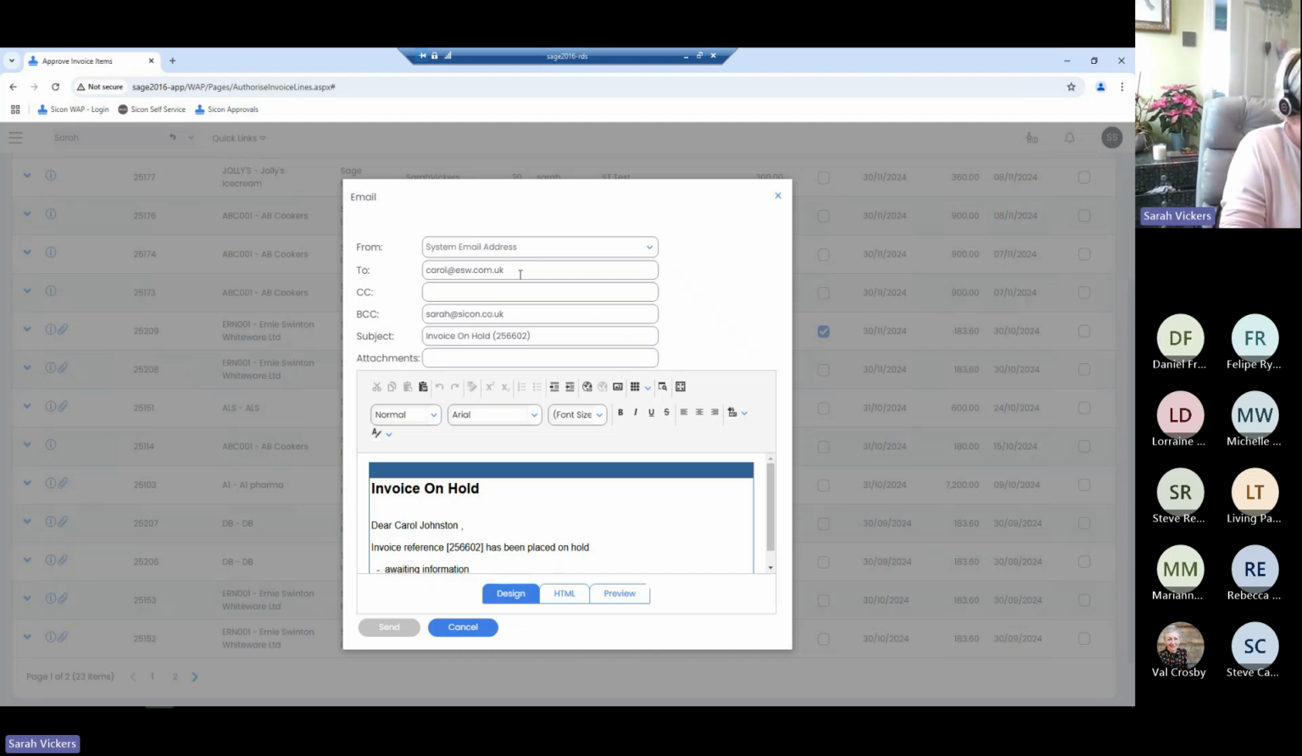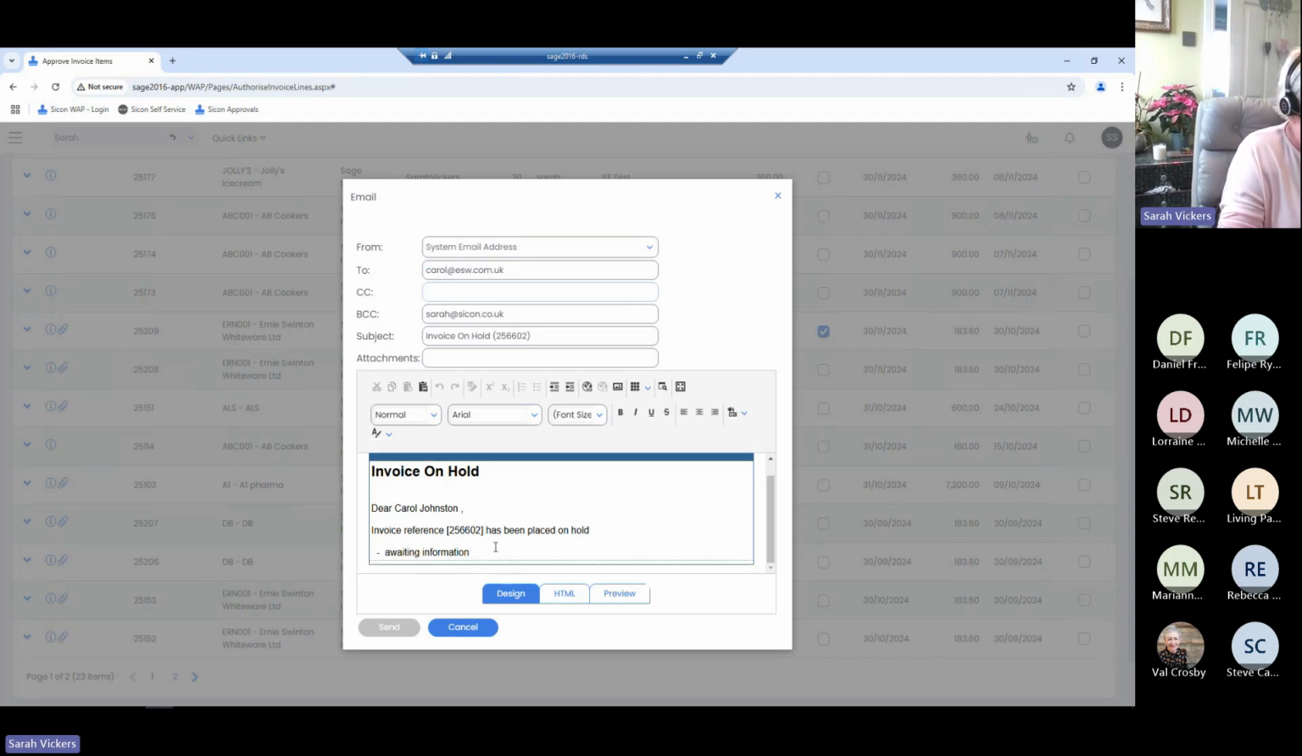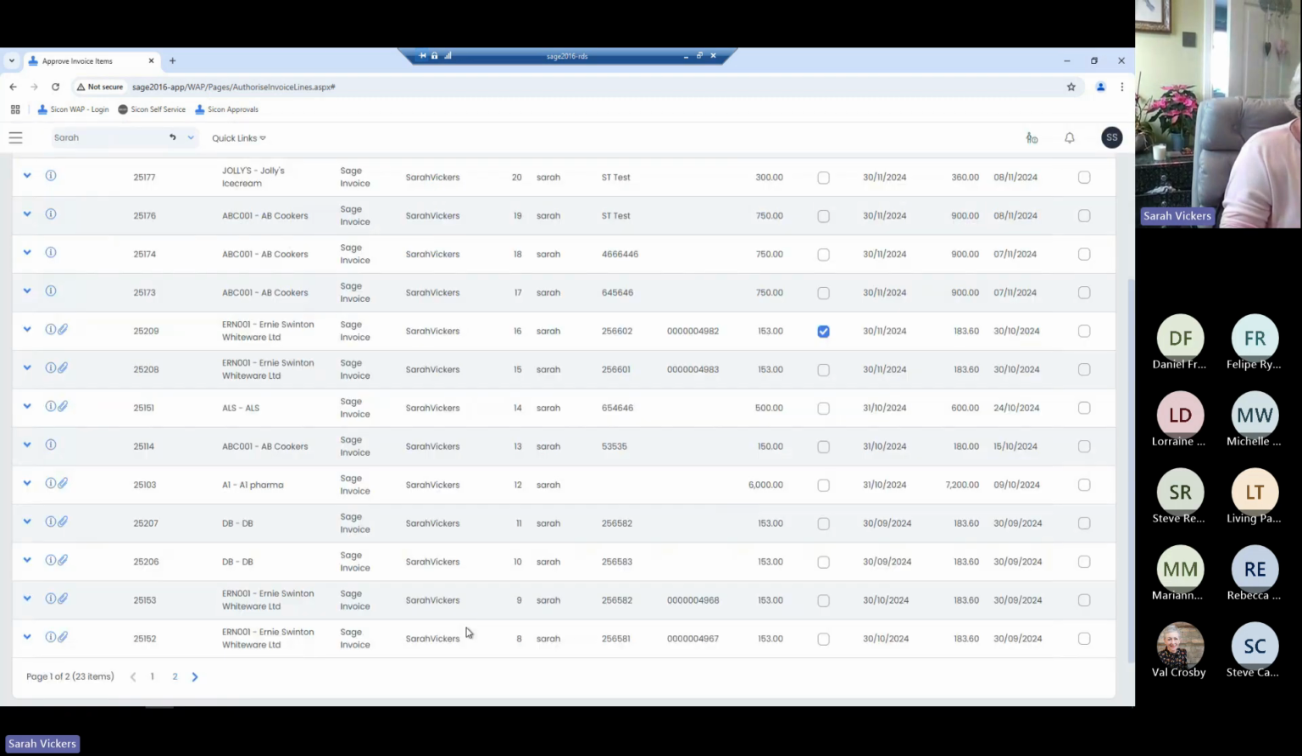So you'll see it's automatically pulled up with the email address of that supplier. We can CC in somebody else, and it's just telling them that it's on hold, and it's telling them the reason why it's on hold. And then all we do is click send, and that will then simply email it out through to the supplier.